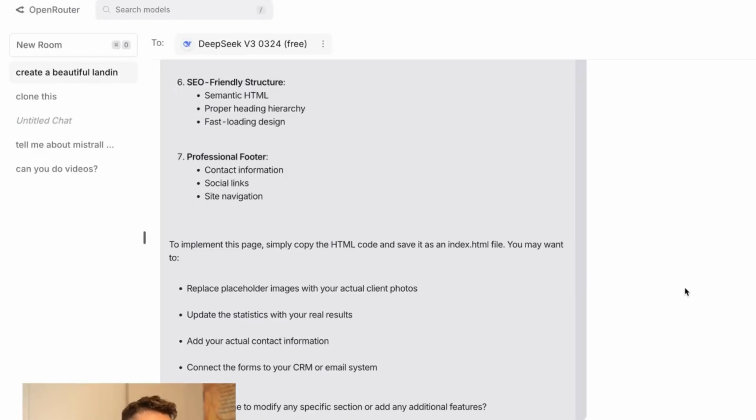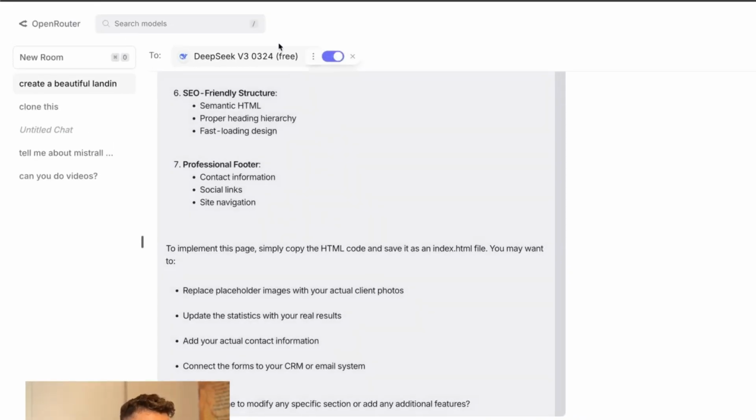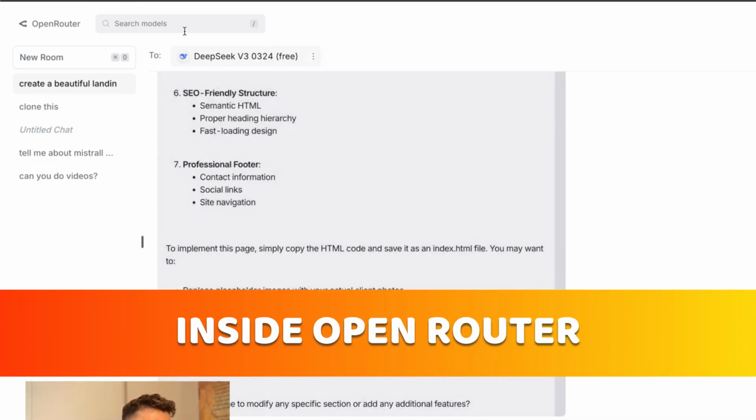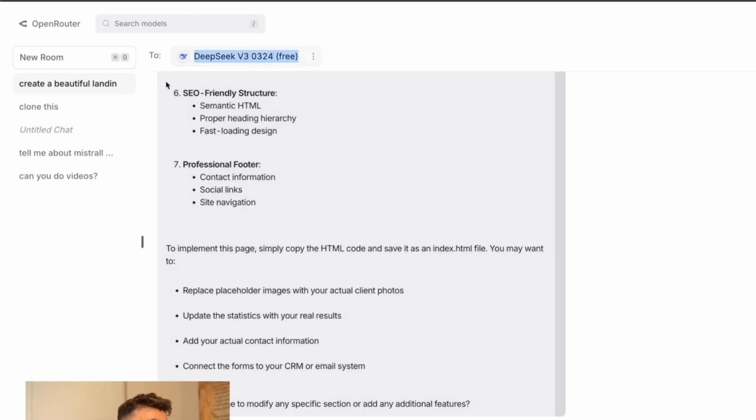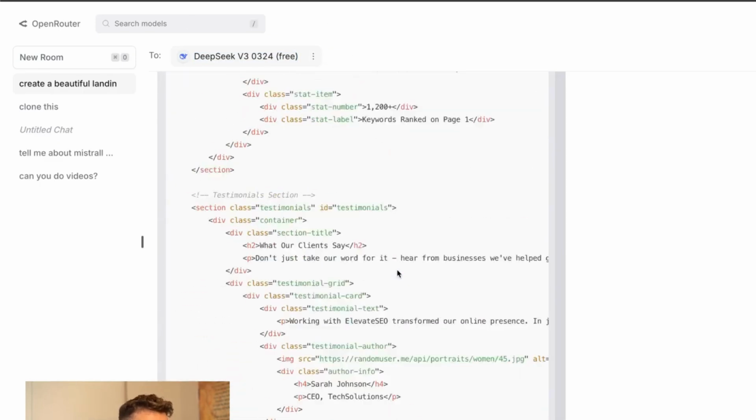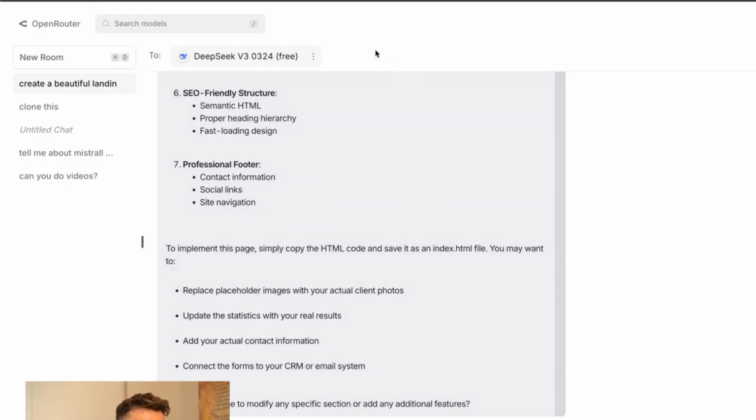The other way, and this is probably my preferred way right now, you can actually get a free API key, and you can use the chat directly inside OpenRouter, and this is free to use. As you can see, there is a paid version as well. But if you want to use it completely for free, then you can use it that way too. And I'll show you some of the creations that we've made with it in a second.